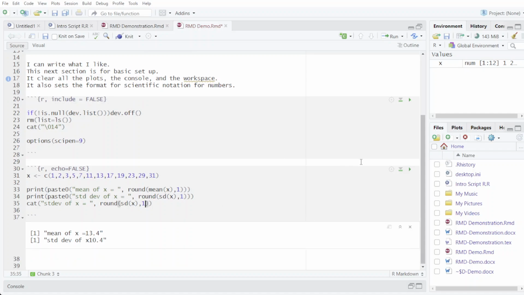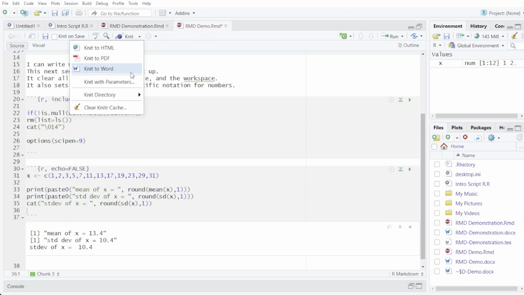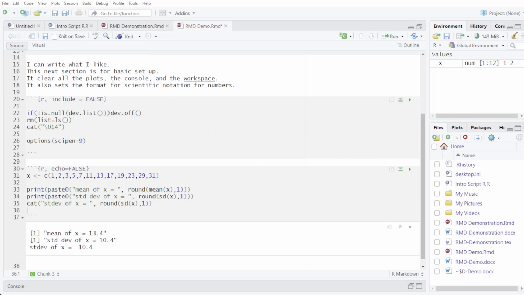There we go. And now you'll see that I've got standard deviation of x equals 10.4, and I don't have any of that other extraneous stuff. Well, let's go ahead and knit this to a Word document.